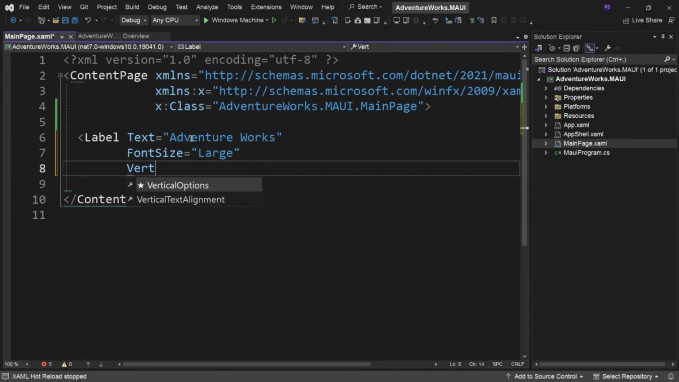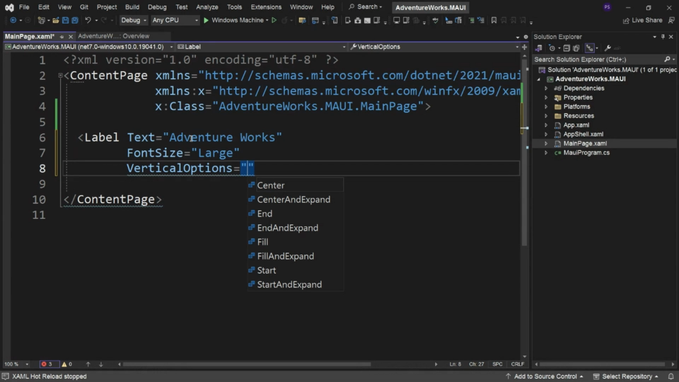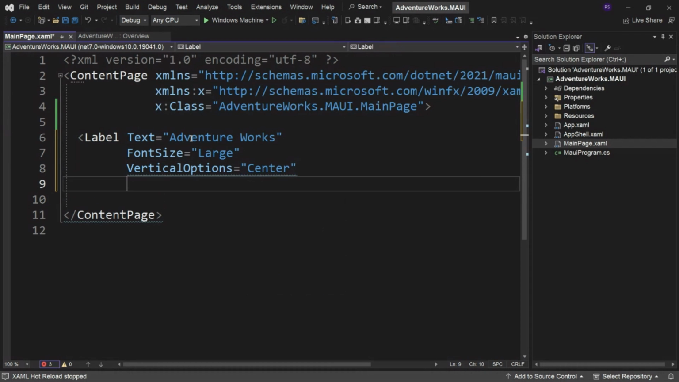Now, if you've used any other version of XAML, you probably use some things like center, left and right, vertical and horizontal alignment. Well, now we use what are called vertical options, and we can use centering, or we can do left or fill, or centering, ending, or starting, or filling. And by the way, you see the center, end, fill, and start. You see the center and expand, end and expand. Those are actually obsolete. Those will be going away. So try not to use those at this point.